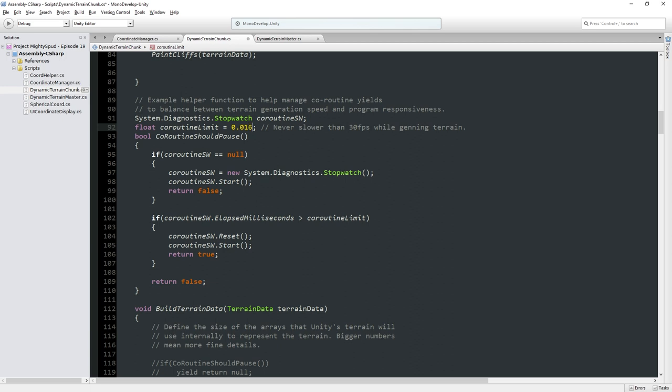Or something. What is it? 1.6? So something like 60 FPS? Never slower than 60 FPS while genning terrain. Obviously, this would cause the terrain generation to take a lot longer. 10, 20, 30 seconds, depending on things. That's why the balance becomes important. I think something like this is okay.